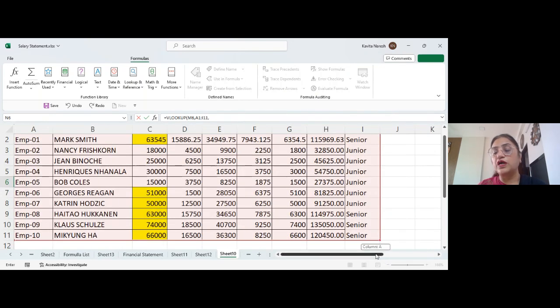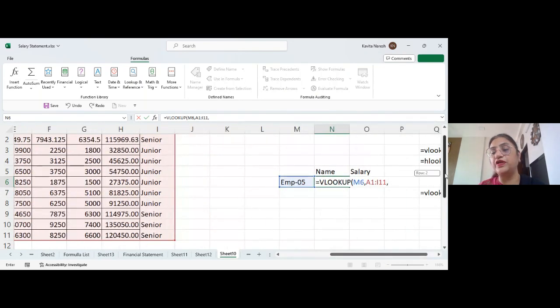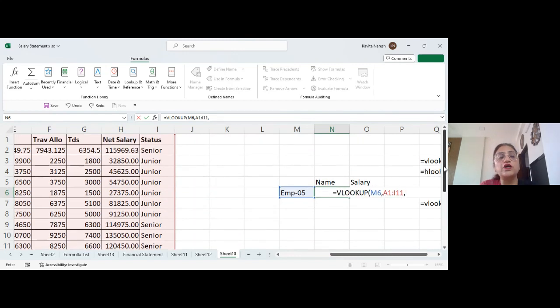Now, an important thing about VLOOKUP and find. There is a main difference between VLOOKUP and find. VLOOKUP returns the value, but find doesn't return the value; it only shows it. Remember the difference: VLOOKUP searches the value and returns the value, but find only shows the value.